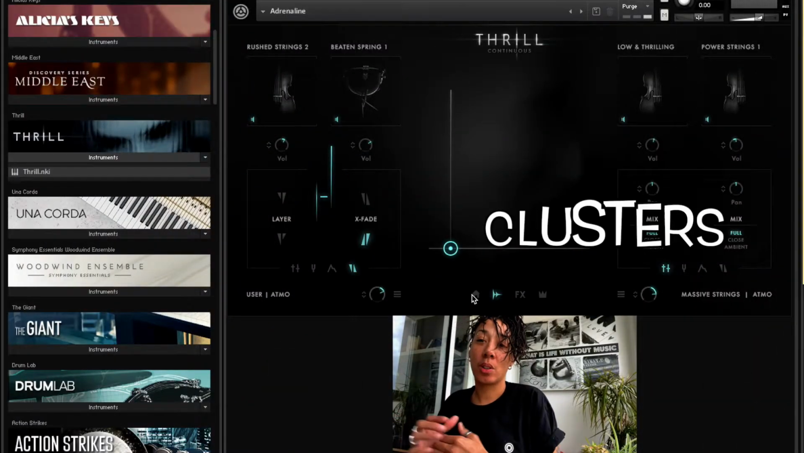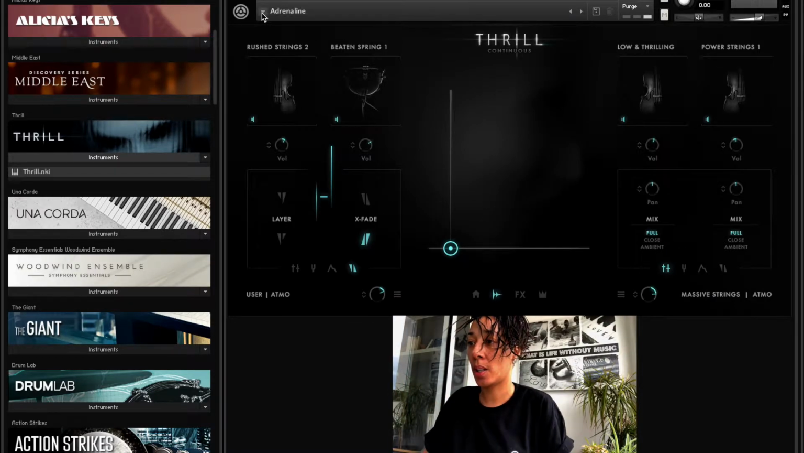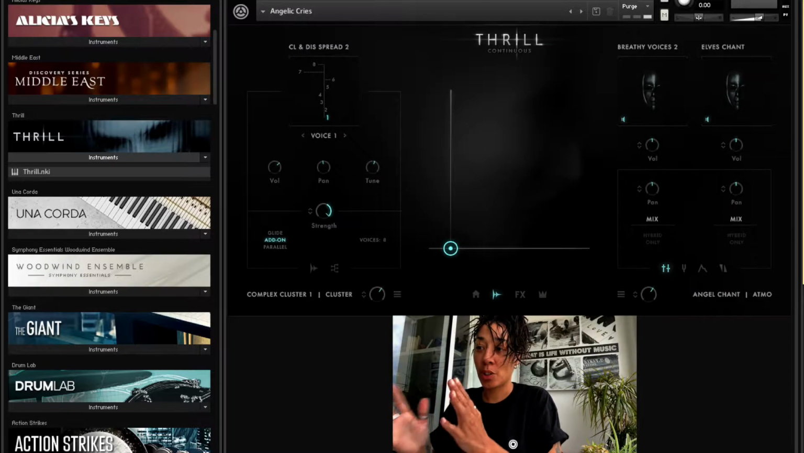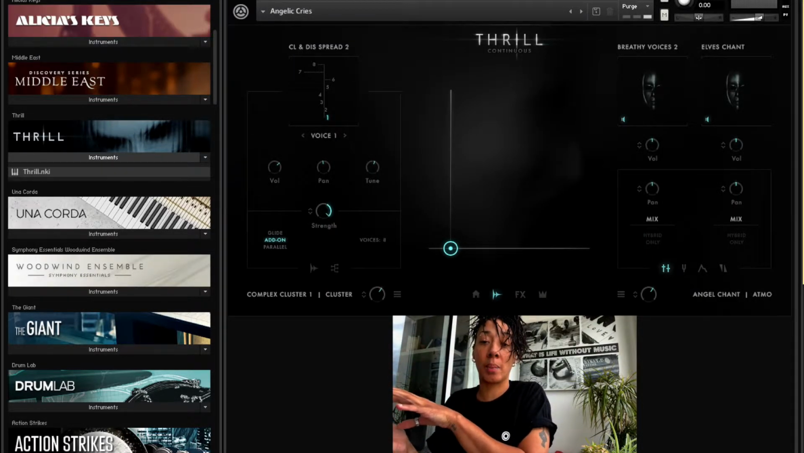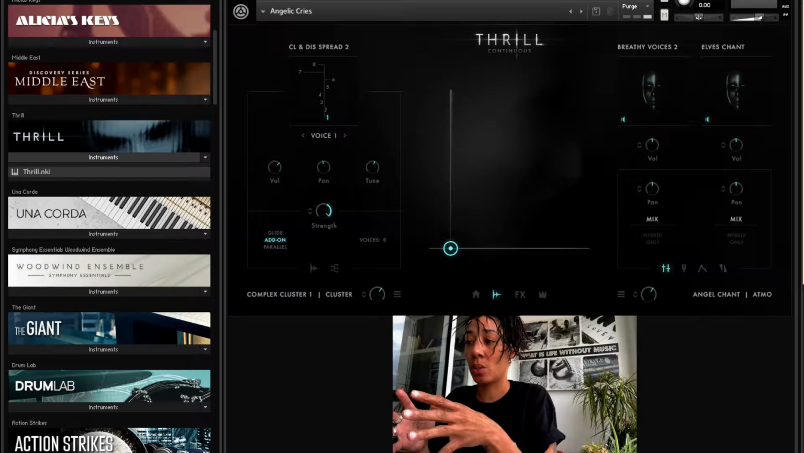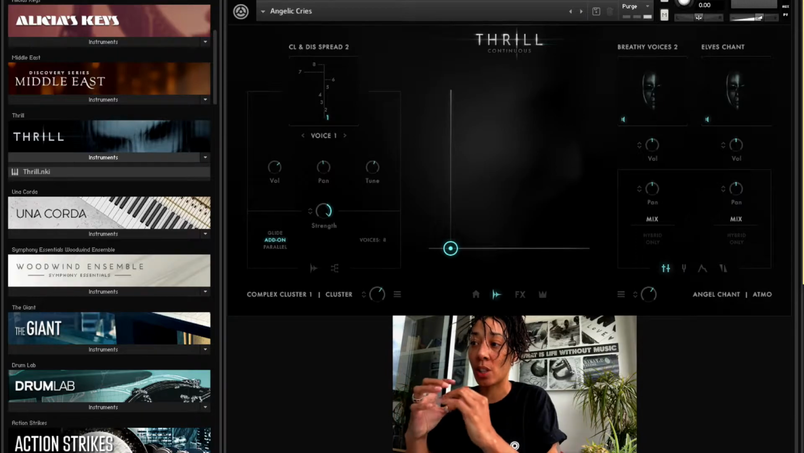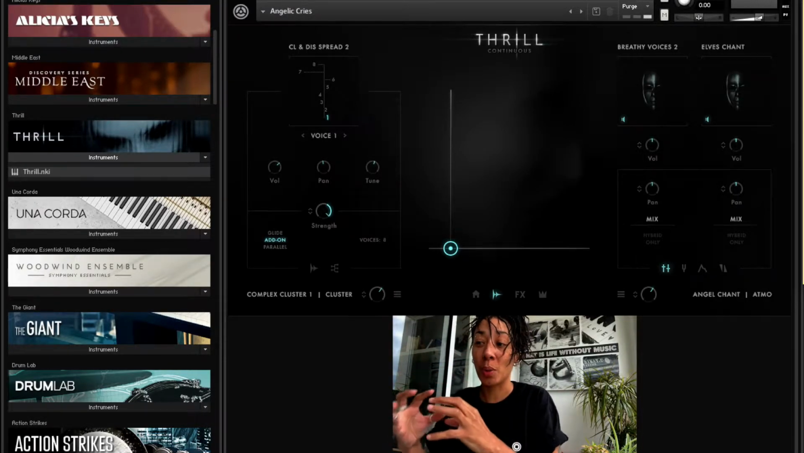Okay, so now we're going to look at the inside of cluster sounds. If I click up here, I'm going to just choose angelic cries. As you can see already, the interface changed compared to what it looked like when I had the atmospheres open, and that's because clusters have multiple voices as well. So you can actually change your voice tree to determine how many different voices you want within that cluster.